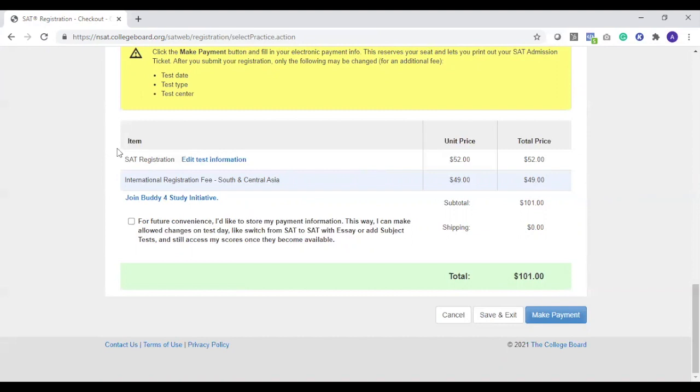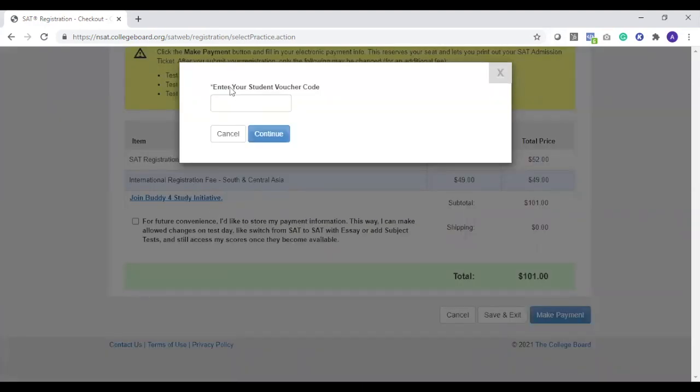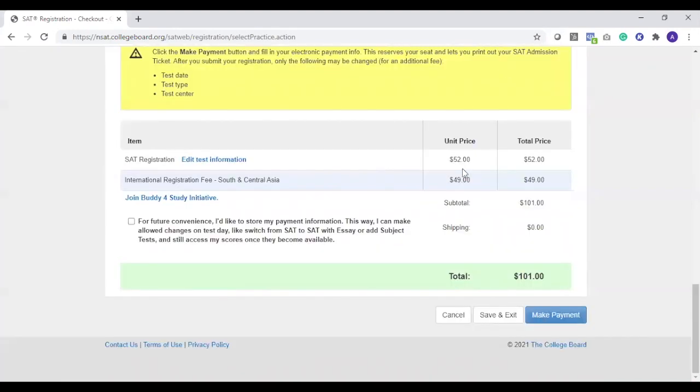Now we have reached the part where you apply the discount voucher. For all of you who have joined the Buddy for Study initiative, where you register and get a voucher, you would have received a voucher code. Click on Join Buddy for Study initiative. The moment you do that, you will get this pop-up where you can put in your discount voucher and then press continue.